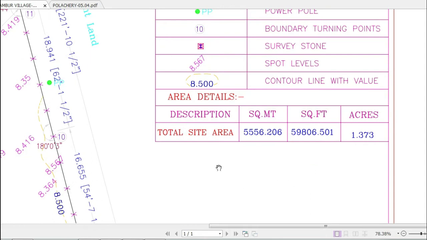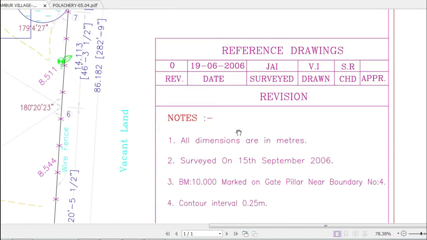And also you have the area details, which give you the total site area in square meters as well as in square feet and also in acres. So this survey map site extent is about 1.37 acres.